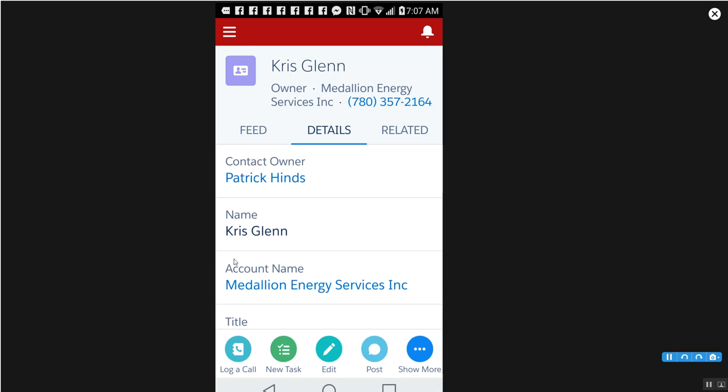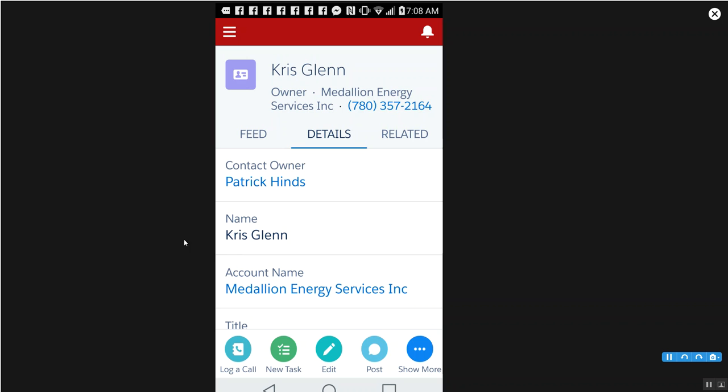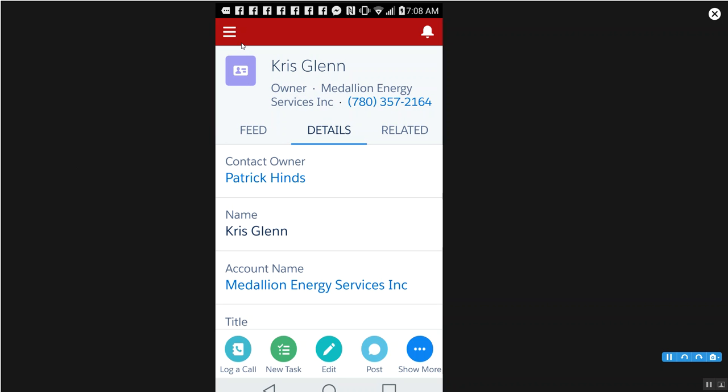The following is an overview of how to work with contacts on your mobile Salesforce app. What we always recommend is when you go in, you go up to the top here. We've got our three slashes, which is our sidebar menu.